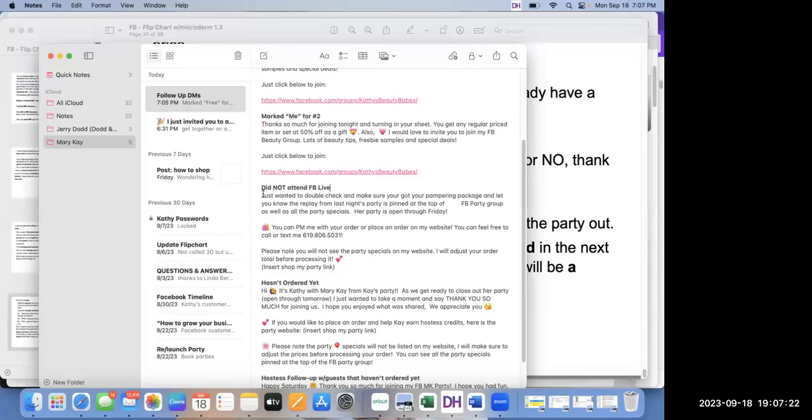These are did not attend. So you're going to put in, you'll change the name for the party for them. You're going to put in that they can still view it. They can still go see it. Her party's open through Friday. Insert the shop my party link. And that's how you can follow up for did not see the live.